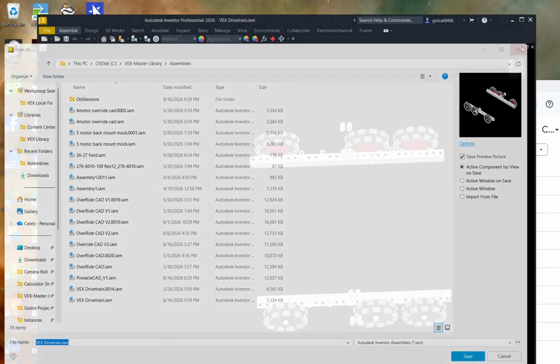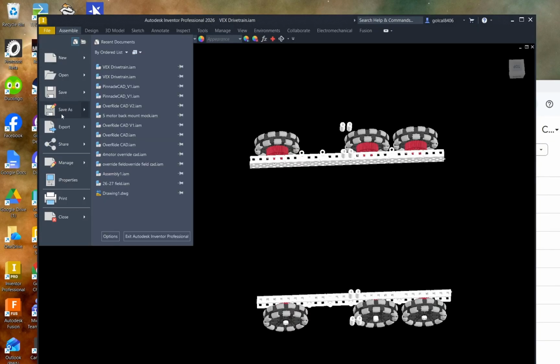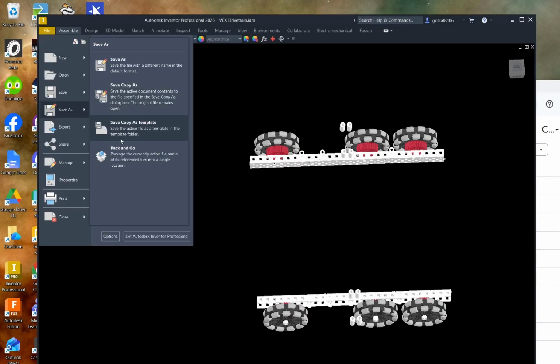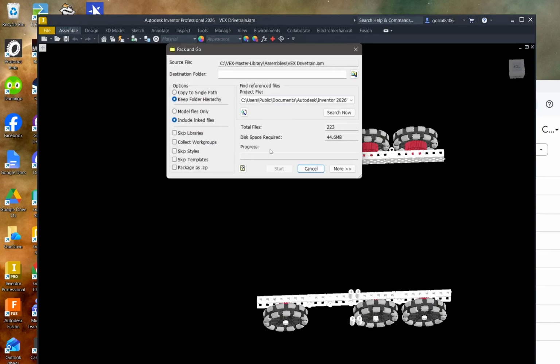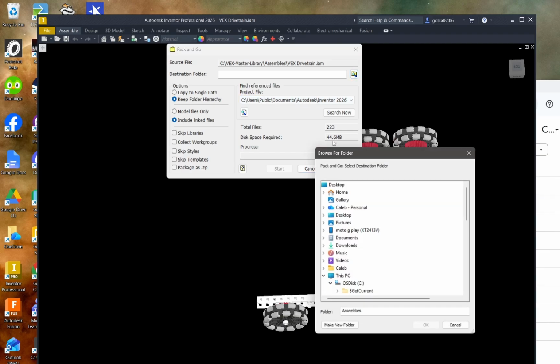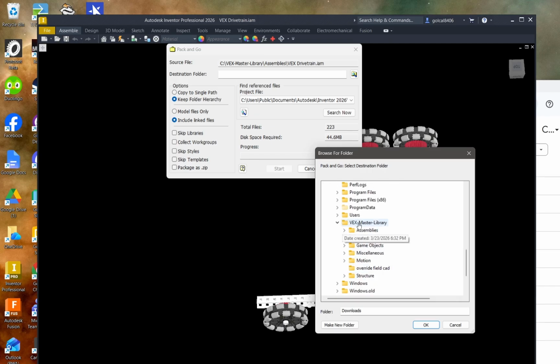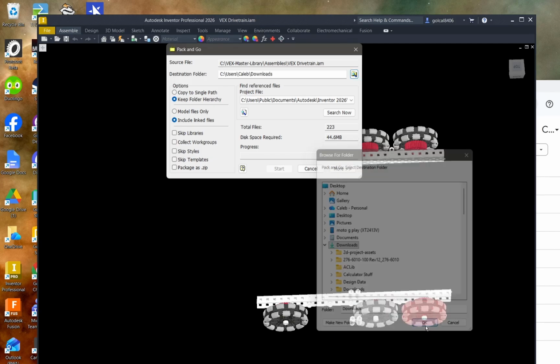We don't want this to pop up. We go Save As, hover over Pack and Go, and then click it. It'll pull up this window right here. Under this, we're going to set the file destination. You can set it to anywhere but our main library, since we want them to be from different locations. So we're going to put in our downloads.